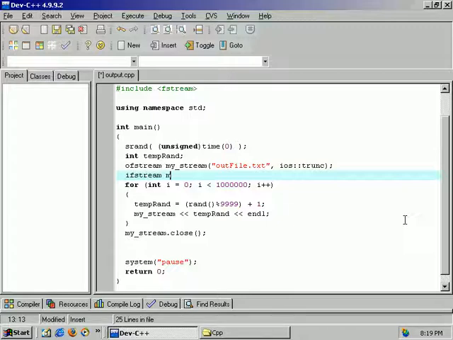Actually, let's do this after we close the out file stream. I'm just declaring it right now. That's fine, this is just declaring it. So all I'm going to do is ifstream and then my in stream. I'll just do in stream, and then a semicolon. Let's get rid of those.